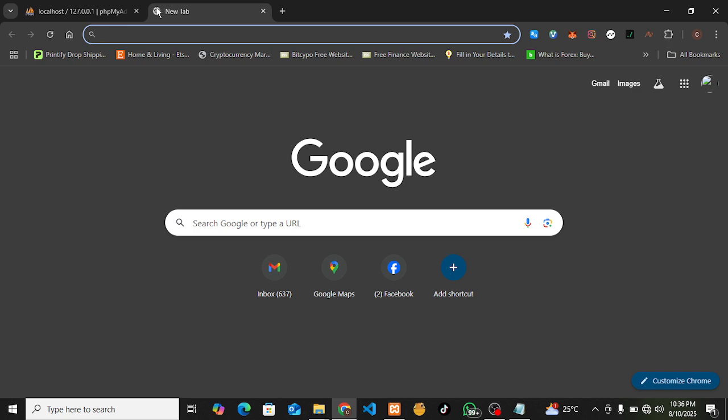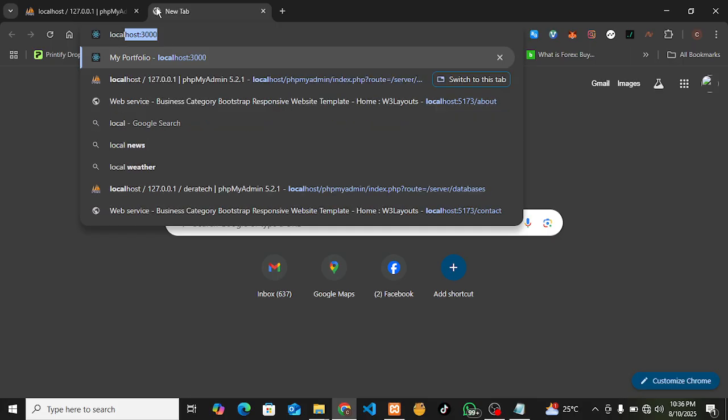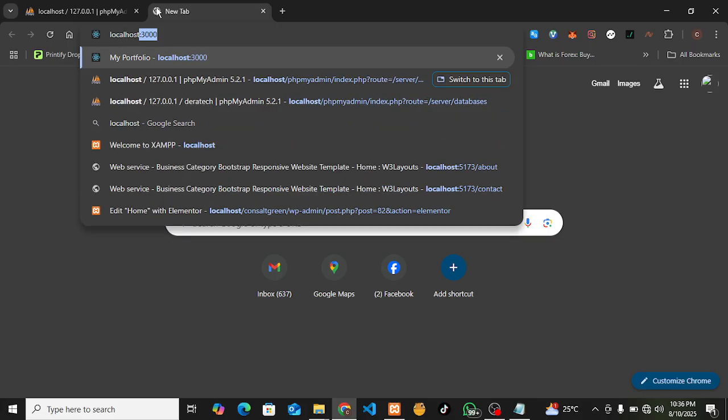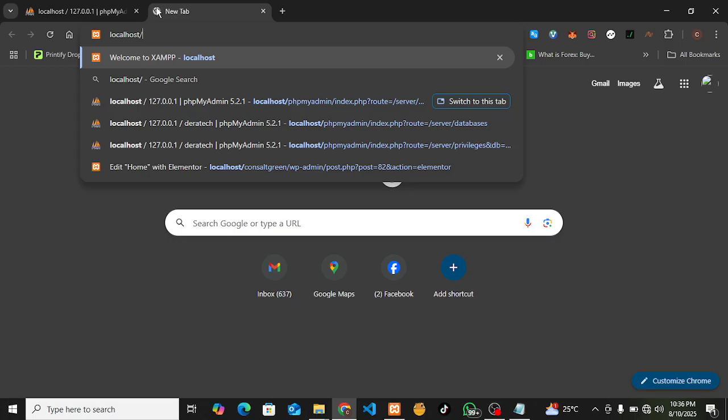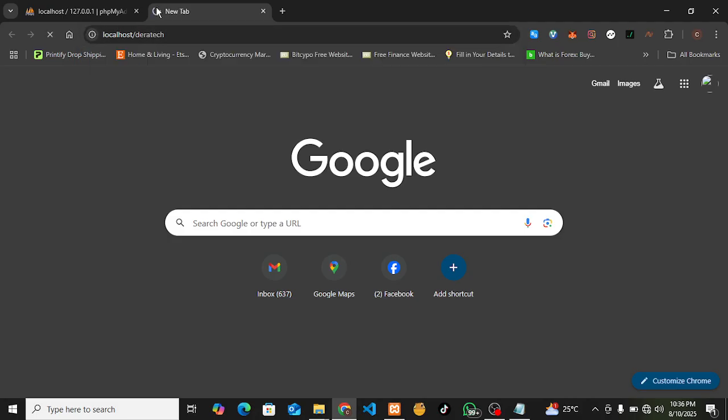open a new tab, then you type localhost, then you click slash the folder you created, the folder name that you created. So mine is Jatech. So I'm going to hit enter. So it should be loading up. Sometimes it does take time, sometimes it will be fast. So let's be hopeful that it's fast.